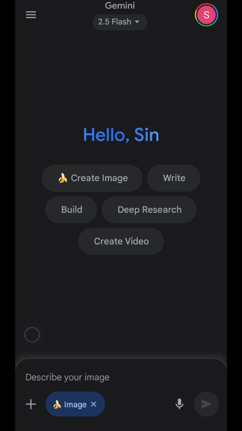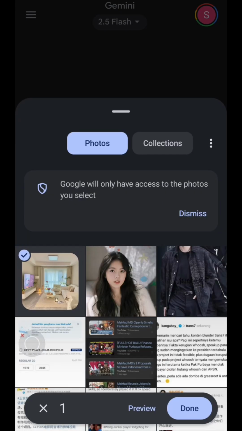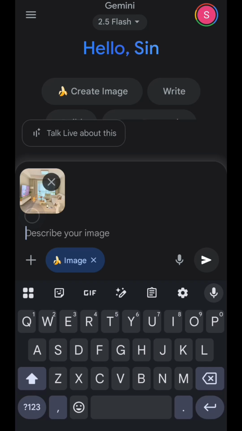Next, just upload the photo of the room that you want to redesign. It could be your living room, bedroom, dining area, or any space that you want to turn into a spooky Halloween setup. Try to pick a photo with good lighting and clear furniture details so the AI can map the space accurately. Next, tap on the plus button, then Gallery, and upload your room photo like this.